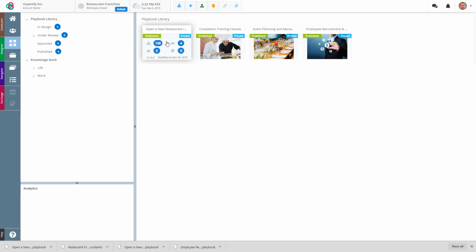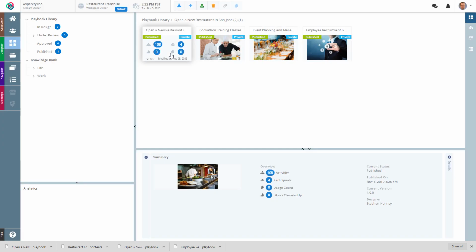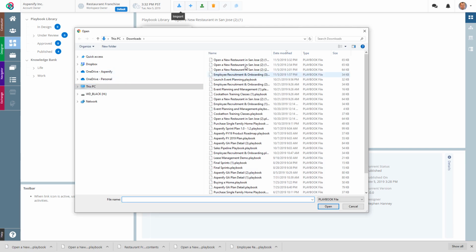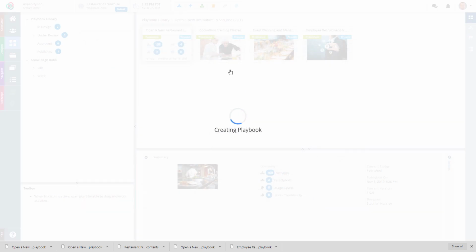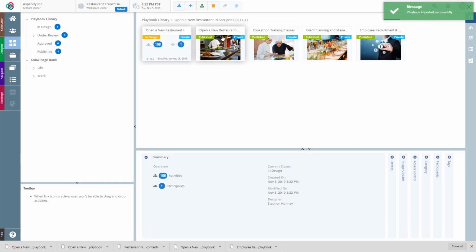So right now I have 4 published playbooks. For me to be able to edit one of these playbooks, I need to export it. By exporting it, I put it into my download directory on my hard drive, and I can import it again. By doing that, I'm actually able to edit this same playbook. This one stays published, it's usable within the Navigator, but now I create a copy that I can start editing again.